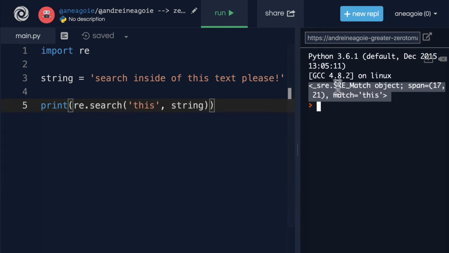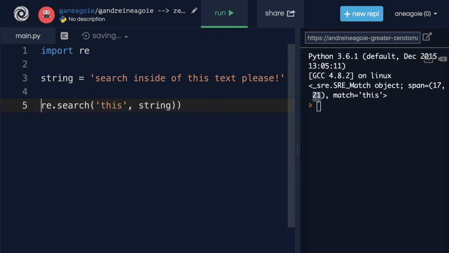A regular expression gives us an output, not just true or false, but an actual object that tells us a little bit more information about this. And you can see over here, one of the pieces of information is the span. So where it occurs in the string. It occurs at index 17 and ends at index 21. So that's really useful. Let's store this information in A here.